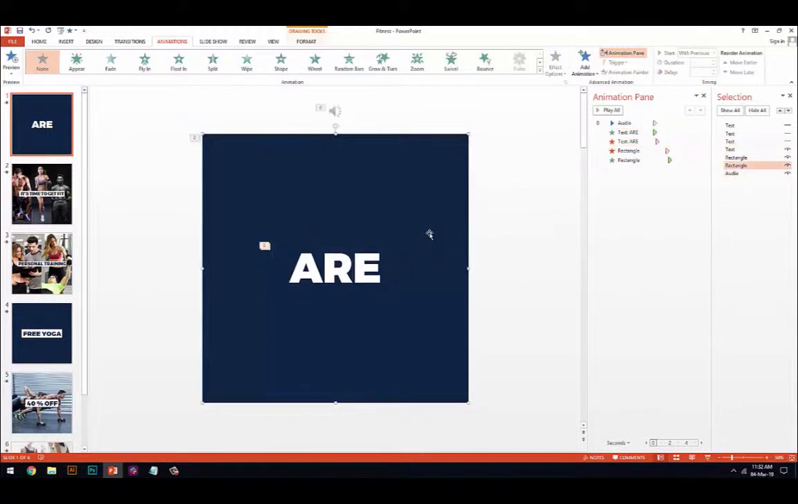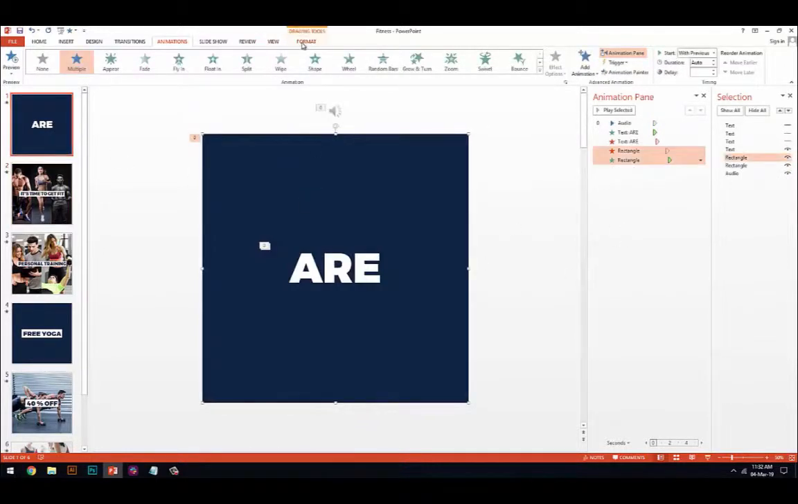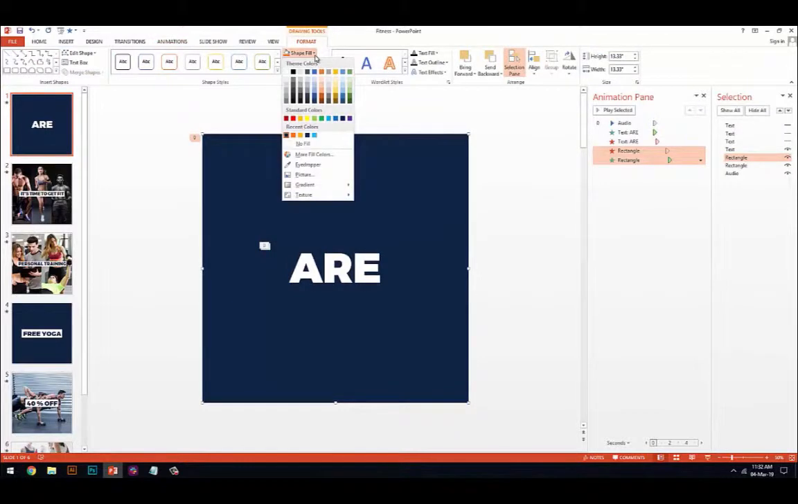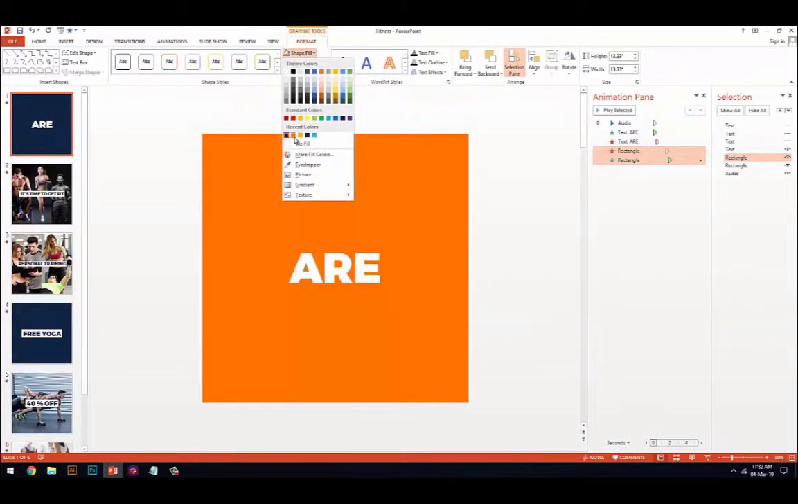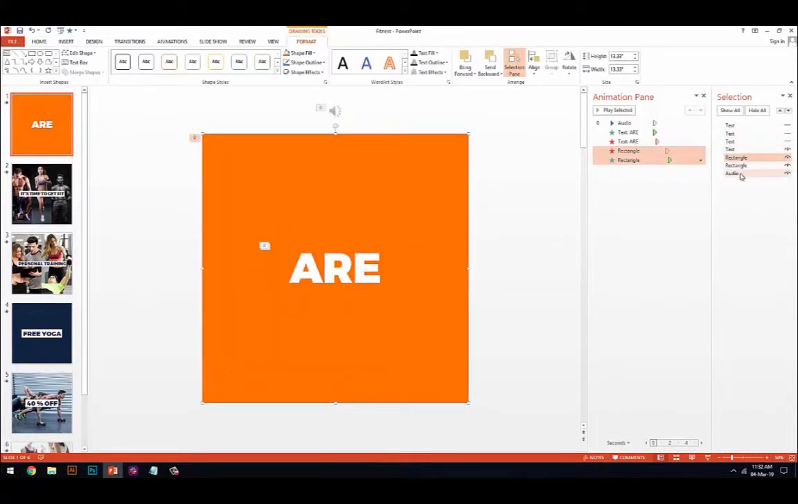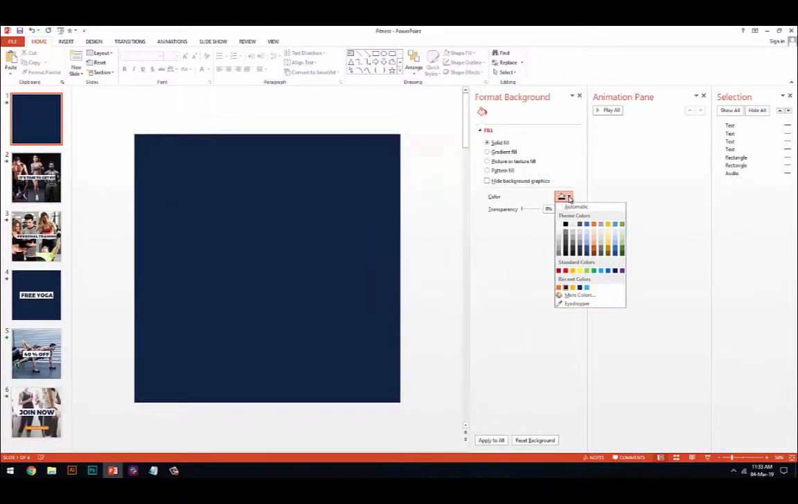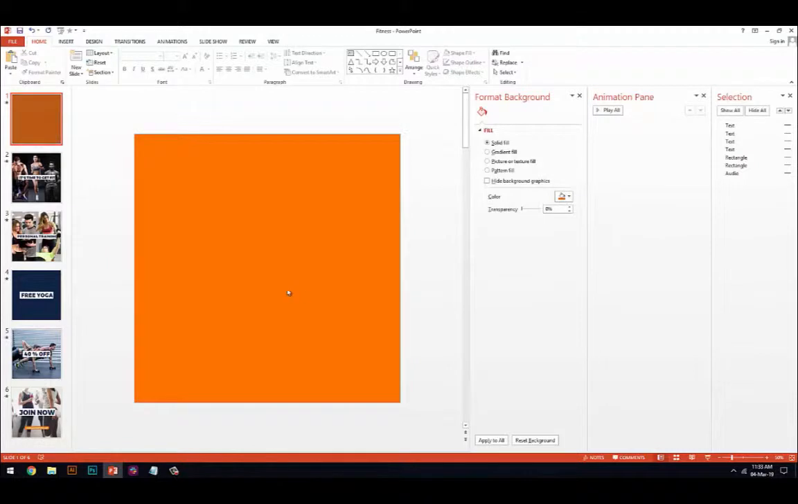So what we have to do is let's just click on the shape, and right after we click on the shape, let's click on format, and then let's click on shape fill so we could change the shape background. Now another option that we could do is we could actually right click on the shape and then click format background and then choose the color that we like. There, so we chose the orange background.